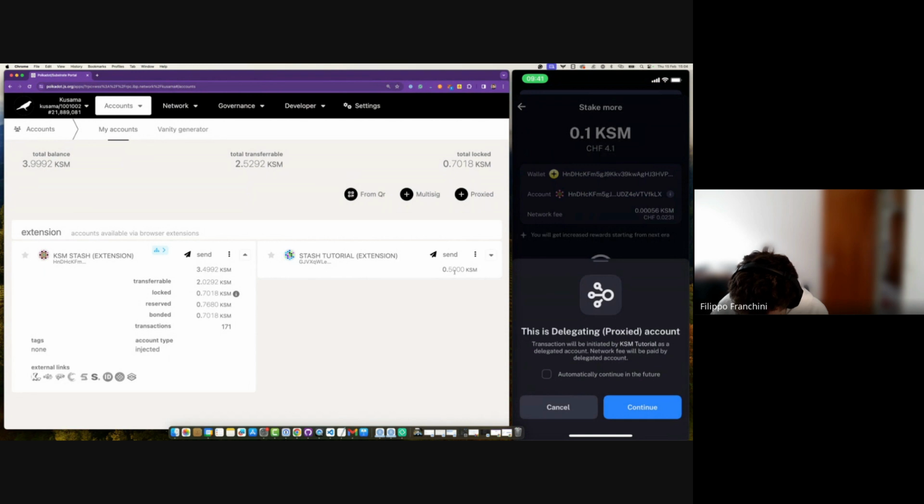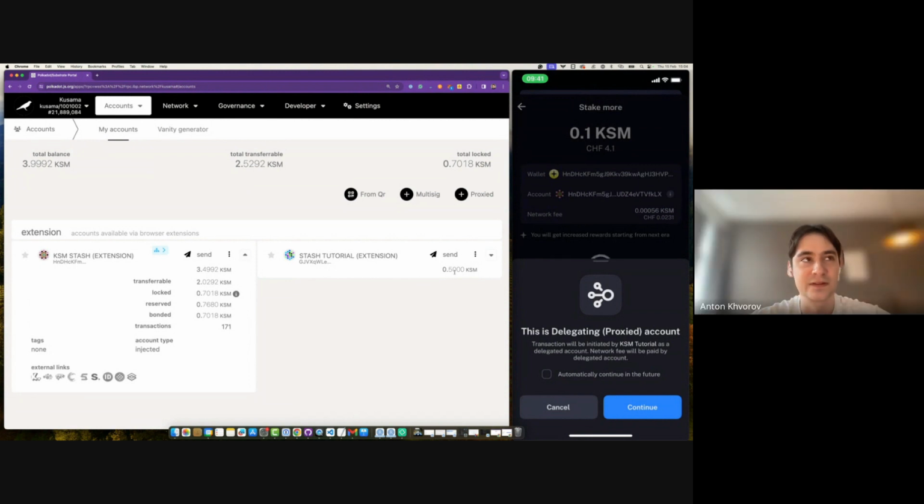So it's telling me this is a delegating account. The transaction will be initiated by the KSM tutorial as a delegated account. The network fee will be paid by the delegated account. So automatically continue in the future. What does it mean? It will not show you this window, because people might not understand which account is paying for what when they're using the proxies. So we have to educate people, right? But at the same time, we don't want to annoy people whenever they.